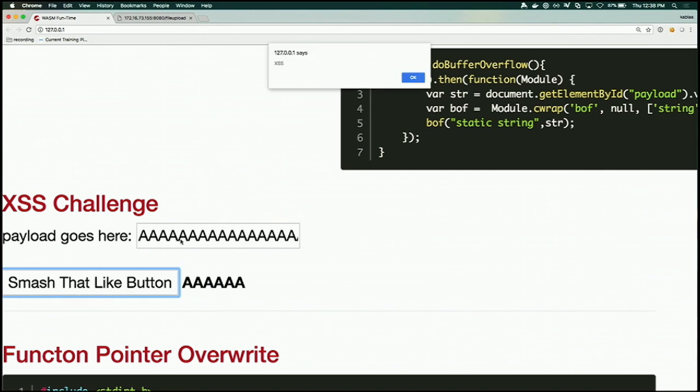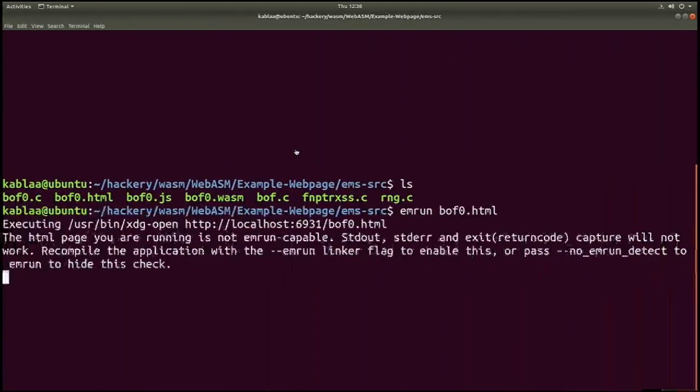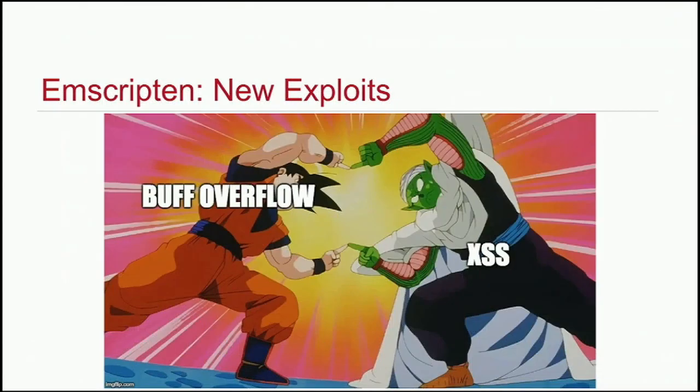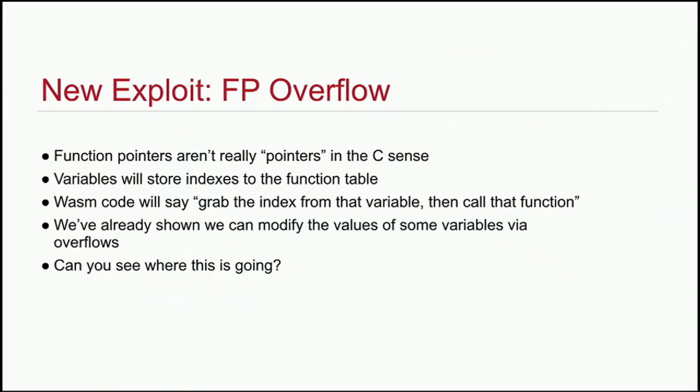And we got an XSS box. All right, so that's kind of basic. It's still cool, but not that technically interesting. We know we can overflow values. The reason we went over a bunch of details about how function pointers work is because we can do some interesting things there too.